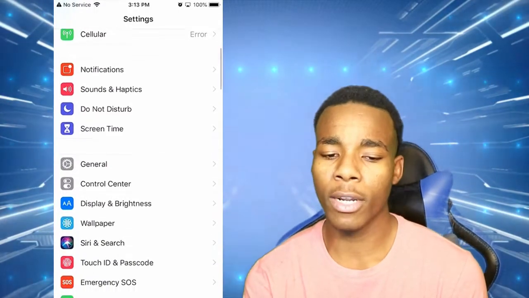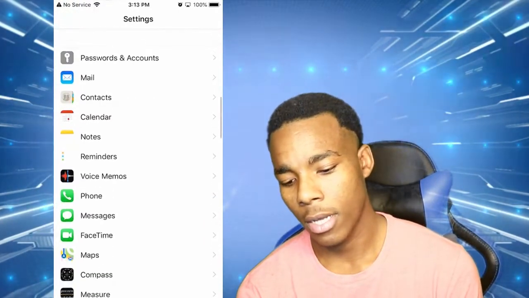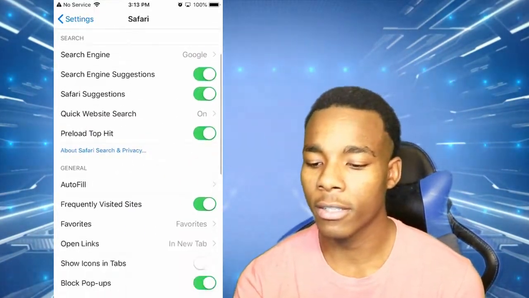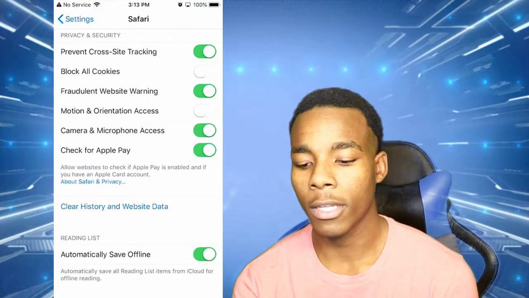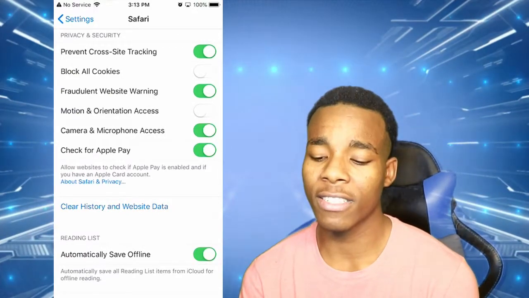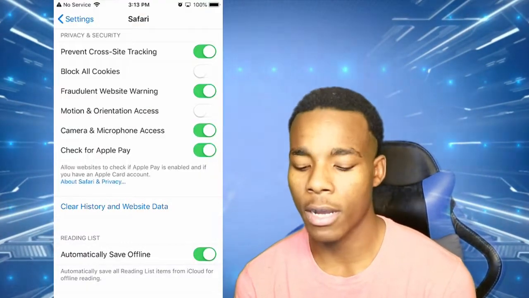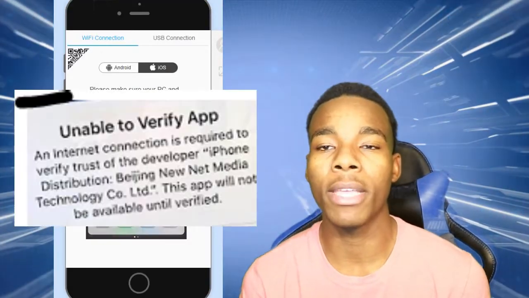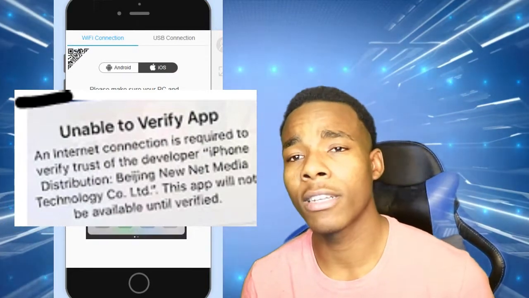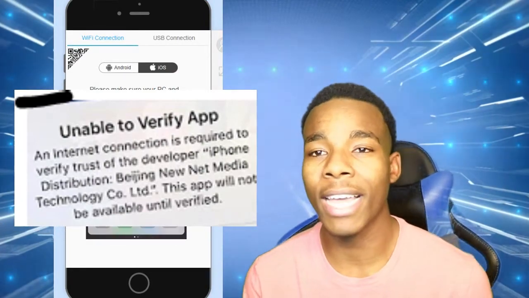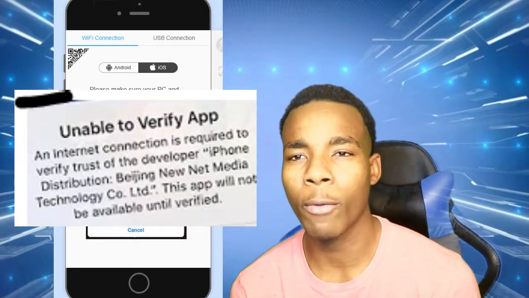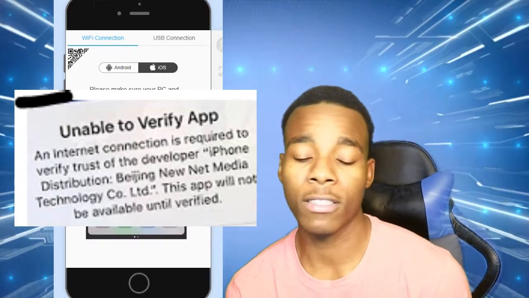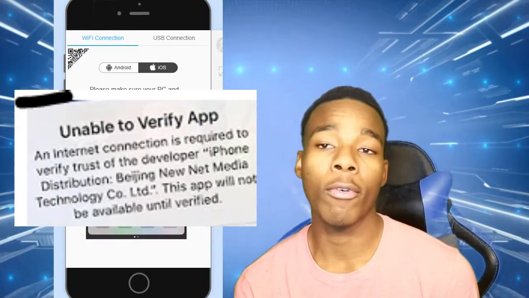What you need to do is go to your settings, and once you're on your settings, go down until you find Safari. Once you're there, go down until you find Clear History. Once you have done that, switch over to airplane mode. Once airplane mode is on, you're not going to receive the error "You cannot open something that has been revoked" that keeps popping up whenever an application is revoked. So this is a really quick fix to stop your app from getting revoked all the time.